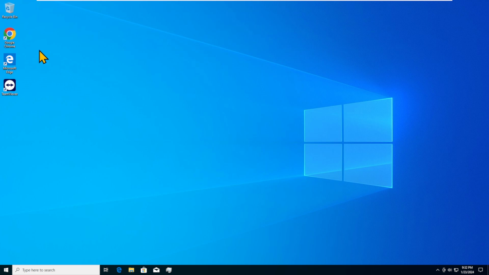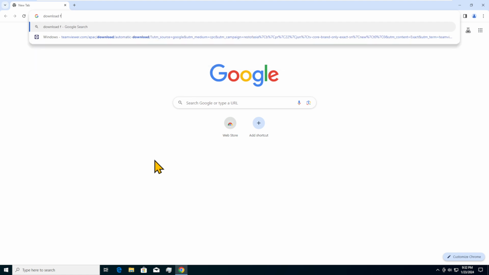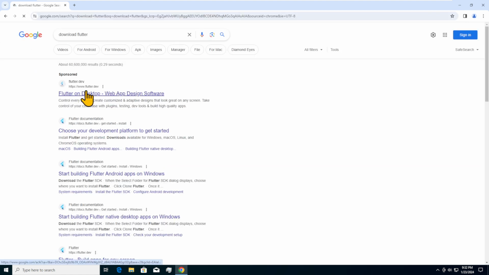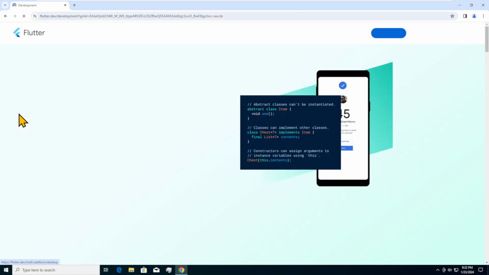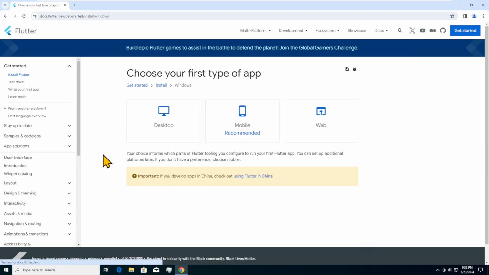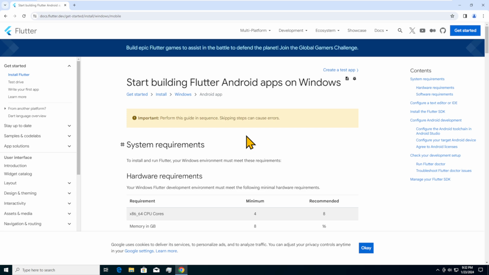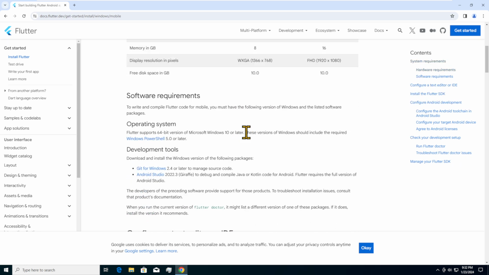So let's start. First thing we need to do is jump onto our browser and we will be downloading a few things. Let's start with downloading Flutter. A quick search will take you to the Flutter website, and here you will say get started. Click on the Windows because I'm installing on Windows and I want to develop for mobile devices. Once I click this, there are a couple of things we will need to do.